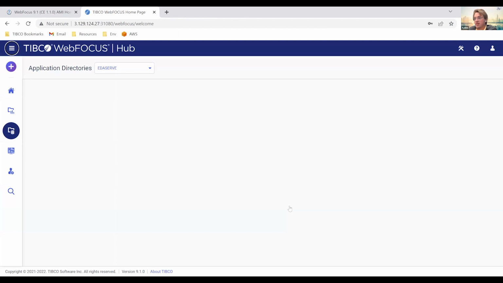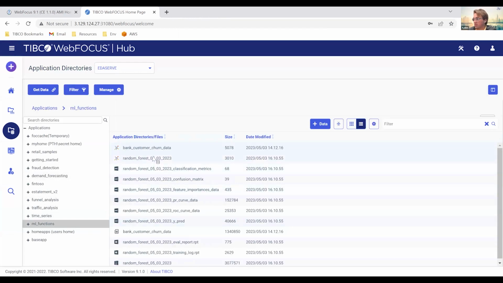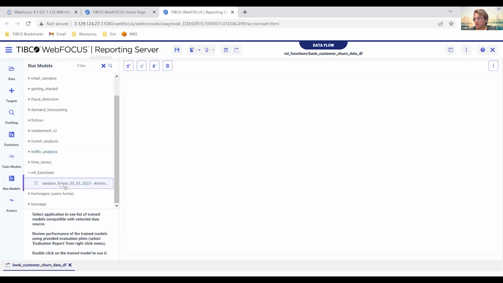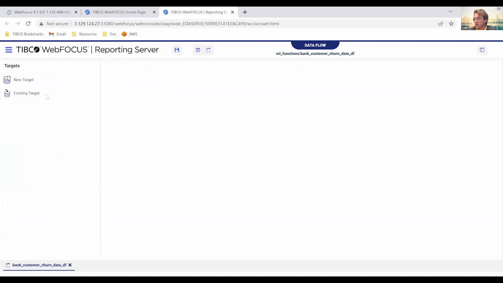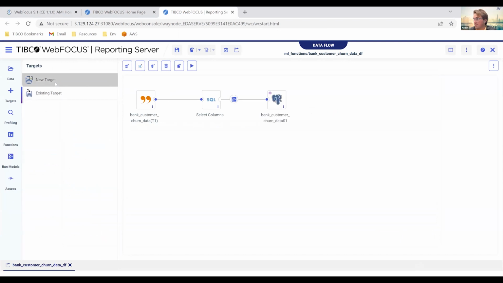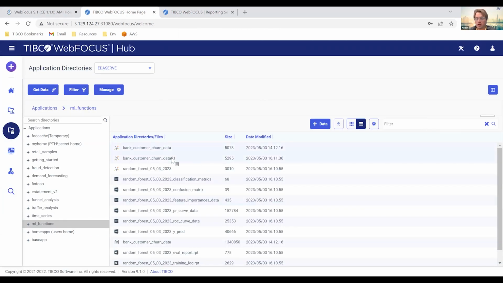On unseen data, right? Go into the same folder. You can see random forest 0503. That's the model we just trained. Grab a new data set. Click on run models. There it's saved as a master file. Click on it here. Write it to a target. I'll go new target actually here. And then click run. There we go. Go back into the reporting server. Here's my new target. Unseen data. Run against this model with an appended prediction.